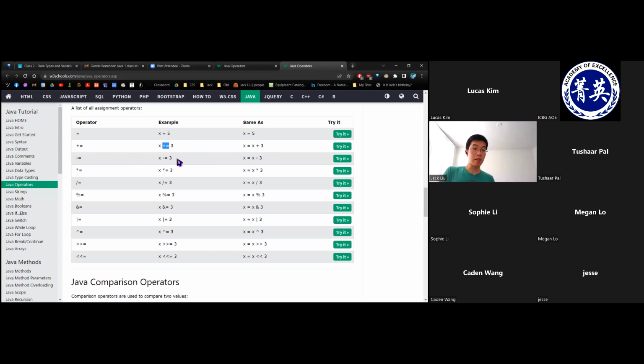Jesse in chat says, is there any advantage to using minus minus rather than minus equals 1? Not really. You can use either one in your program. I guess very slightly, I feel like hitting the minus key twice is a little bit faster, but to be honest, there is no real advantage, I don't believe. So if you prefer to use minus equals 1 or adding negative 1 and then storing it, they all pretty much do the same thing.